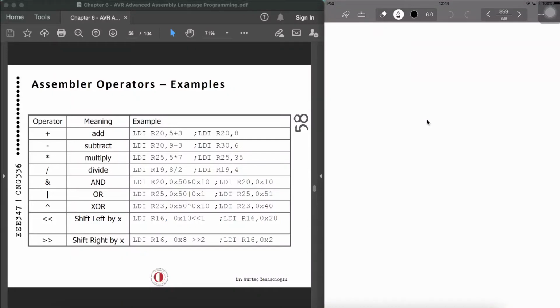Right, so far we have seen the addressing modes with the instruction formats, the number of words and the number of cycles that they can take. And we have seen how we can disassemble a machine code or hex code into a proper assembly language. Now we have to see some assembler operators, as you can see in the table: add, minus, multiply, divide, AND, OR, XOR, shift left, shift right. These are some of the assembler operators that we can use while we are writing an assembly.